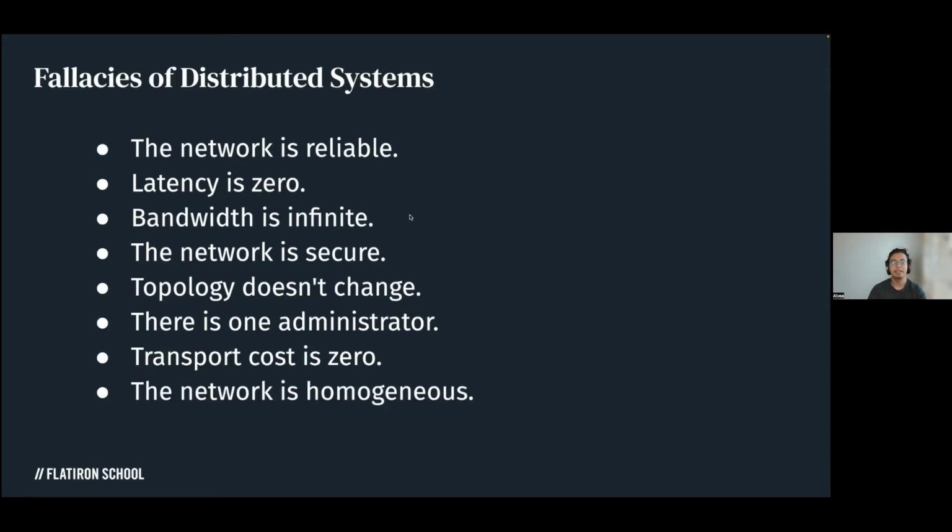And then finally, the network is homogeneous. What this means is all the computers are of the same type in a network, right? So as we have seen before, that's not the case, right? Even just the clients can be of various types. They could be using different browsers. They could be using different phones, different types of computers, different types of devices, and so on.